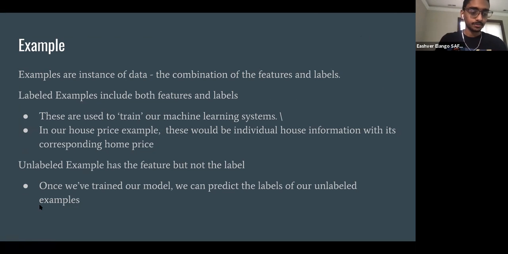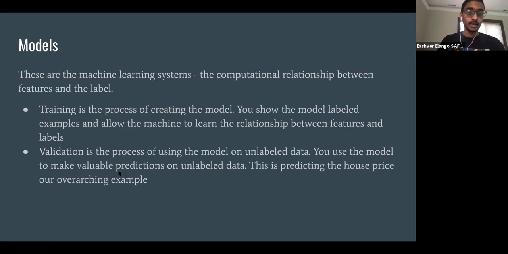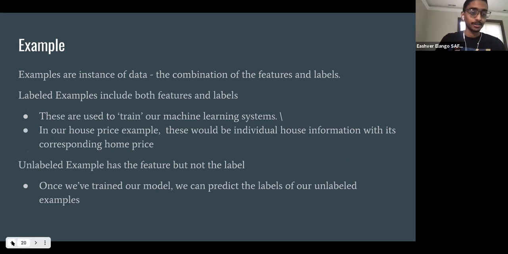Okay, and then models. Can you go back to the last slide for a second? Oh, sorry, yeah, there's a lot of stuff on it. Okay, thank you.